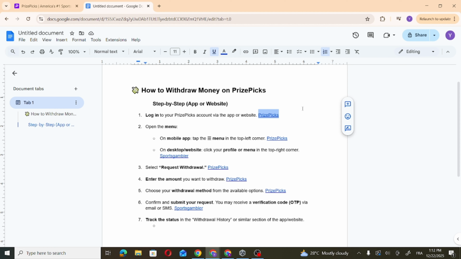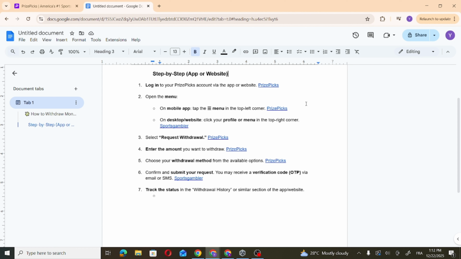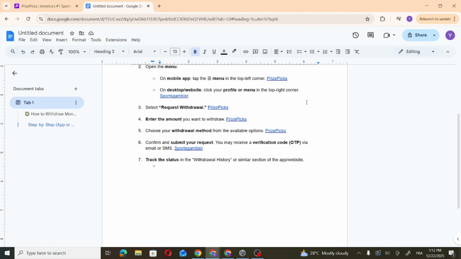So first you need to log in to your PrizePicks account via the app or website and then open the menu. On mobile app, tap the menu in the top left corner, or on the desktop or website, click on your profile or menu in the top right corner and then select request withdraw, then enter the amount you want to withdraw, choose your withdraw method from the available options and then confirm and submit your request.